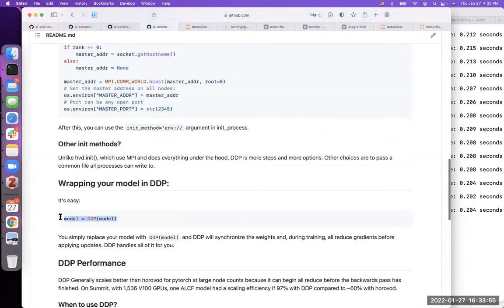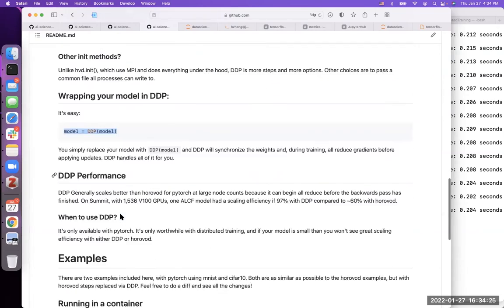Regarding using DDP, you just use DDP to wrap the model. Compared to Horovod, where we wrap the optimizer or the gradient tape, because the optimizer and the gradient tape are doing the allreduce, doing the averaging. With DDP, you can just wrap the entire model, right? And then everything else is quite similar.